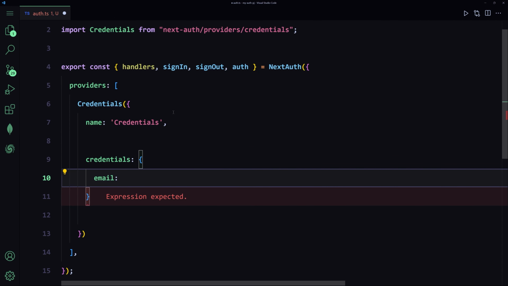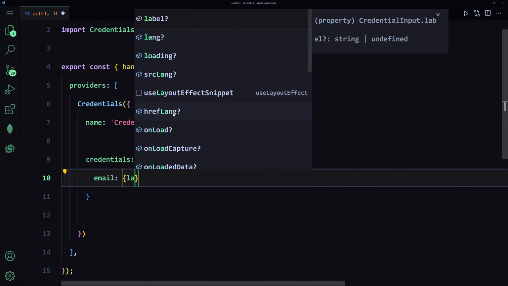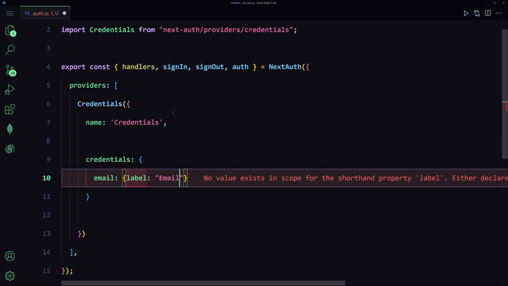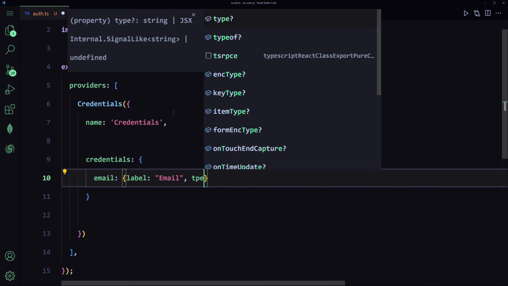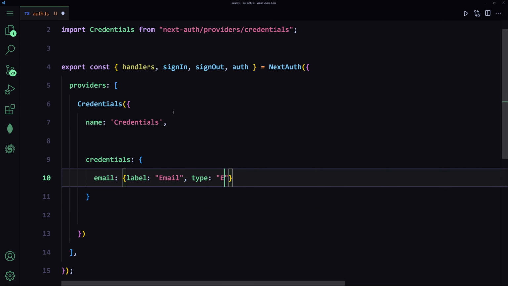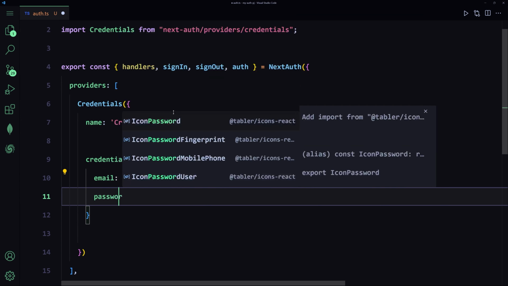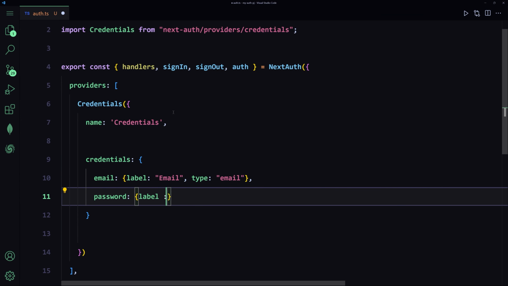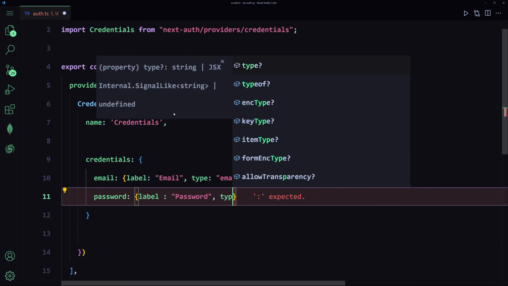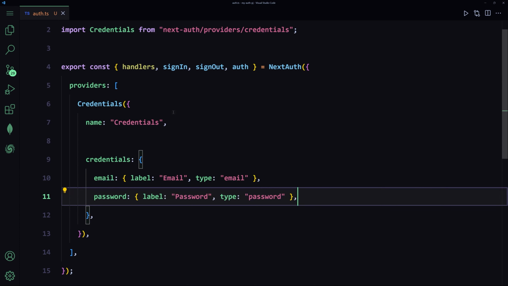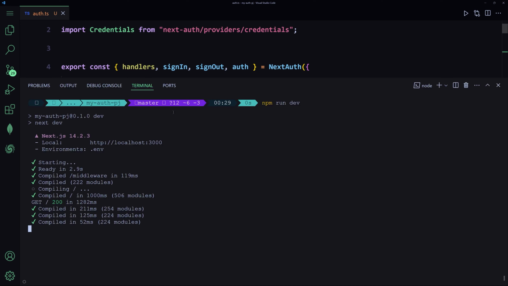By the way, I'm going to show you where to find that in a few seconds. Let me provide a label, and the label will be set to email, and I'm also going to provide a type for that. So the type will also be set to email. And now let me provide the password, the label will be password, and the type will also be set to password. As soon as I save this file, my server is running.